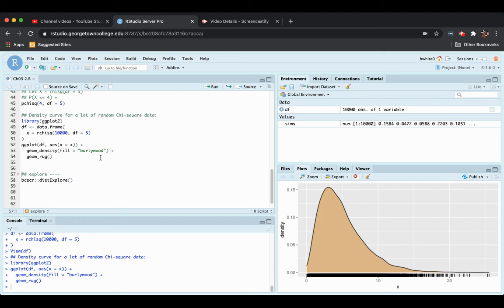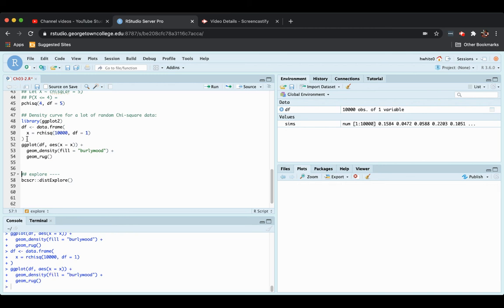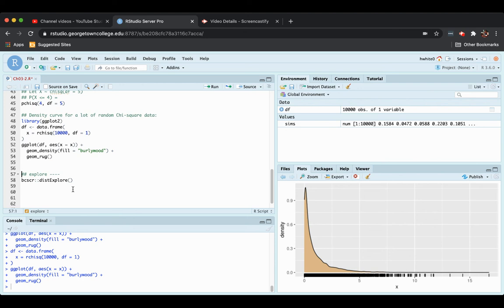So you can try that out. You can try out different values for degrees of freedom. Like how about degrees of freedom is 1? And try it again. And you get something that looks more like some kind of exponential distribution. Who knows, it might even be an exponential distribution. How about degrees of freedom 2?